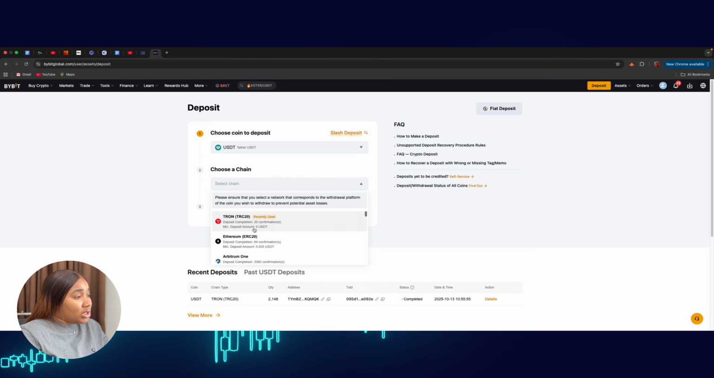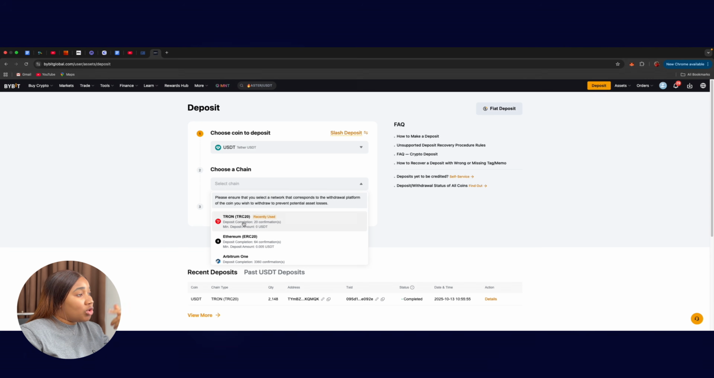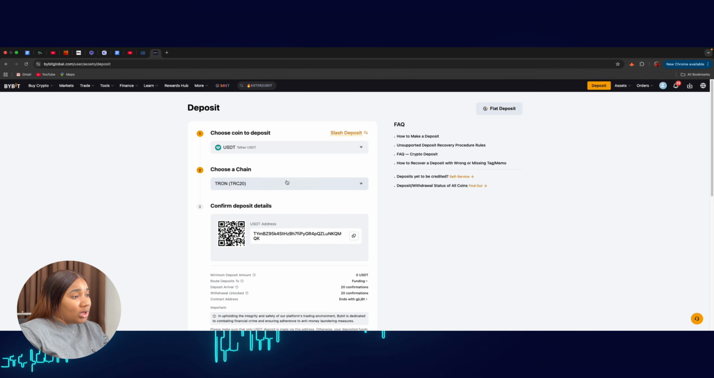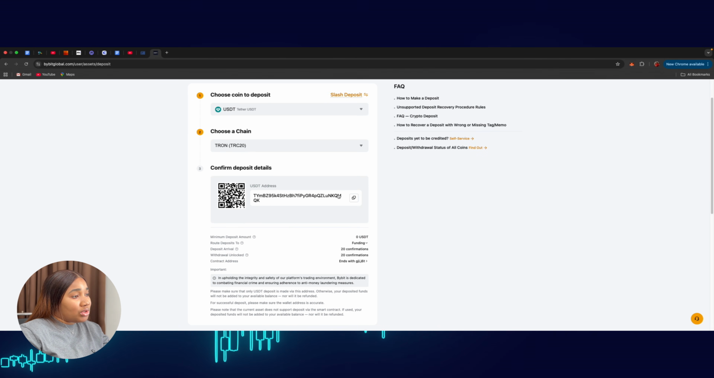You can use TRC20 if you want to use the Tron network. You can use the ERC20 if you want to use the Ethereum network. This one will give you lower fees, because when doing the transfer, there are little charges here and there, but the Tron network will give you a lower fee. Once you click on it, you'll see the address will come out.